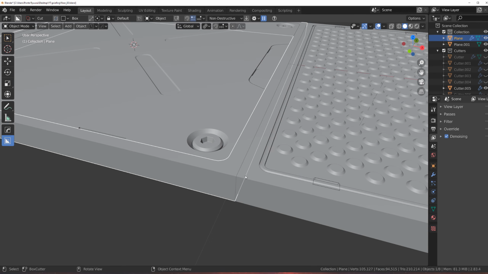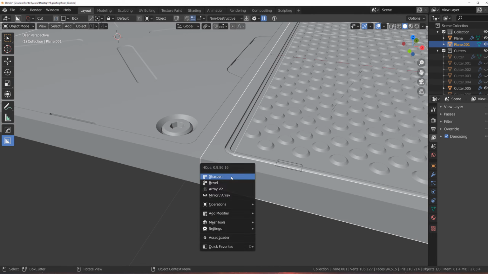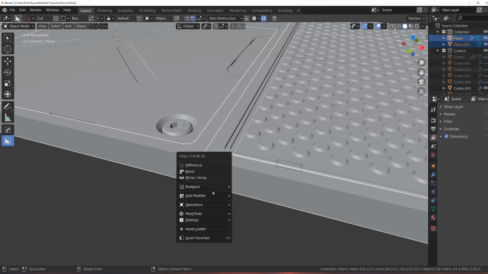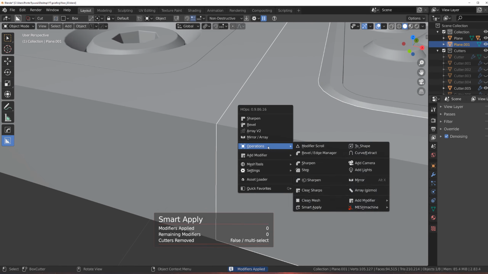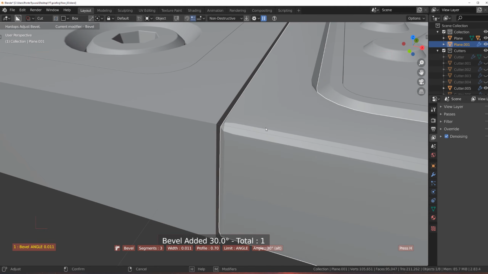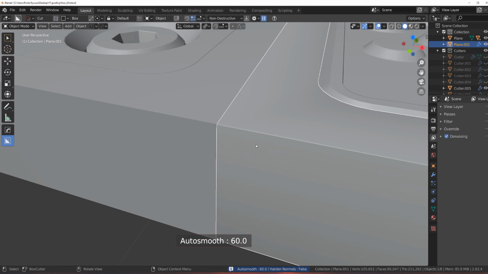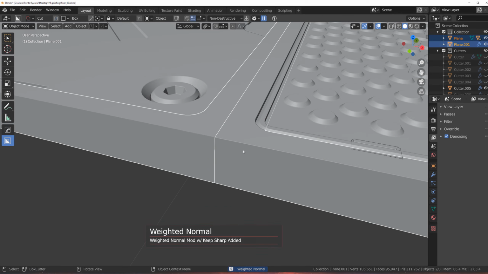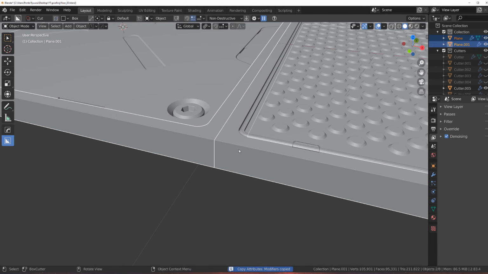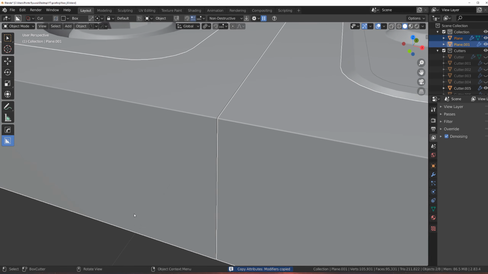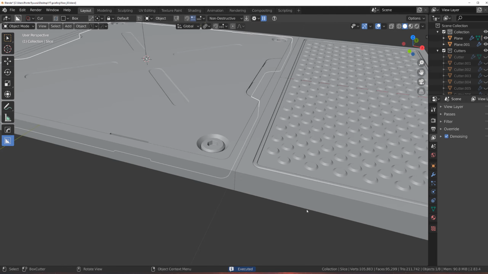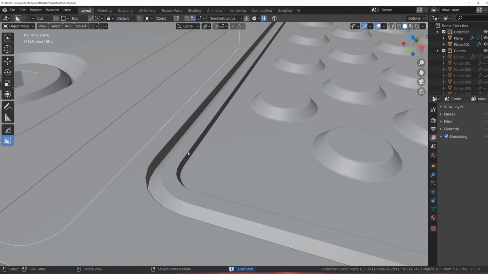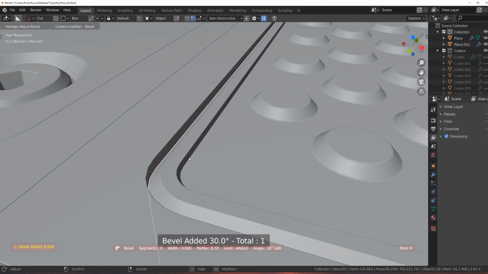That's what I want. Before we do anything here, we need to apply these modifiers. So operations, smart apply, and then we need a bevel in here. Press 1, and then weighted normals, and then we can copy modifiers. Perfect. So we have identical bevel on both, right? Now let's see. Bevel here, bevel here. This one isn't beveled, so we need to bevel it as well.